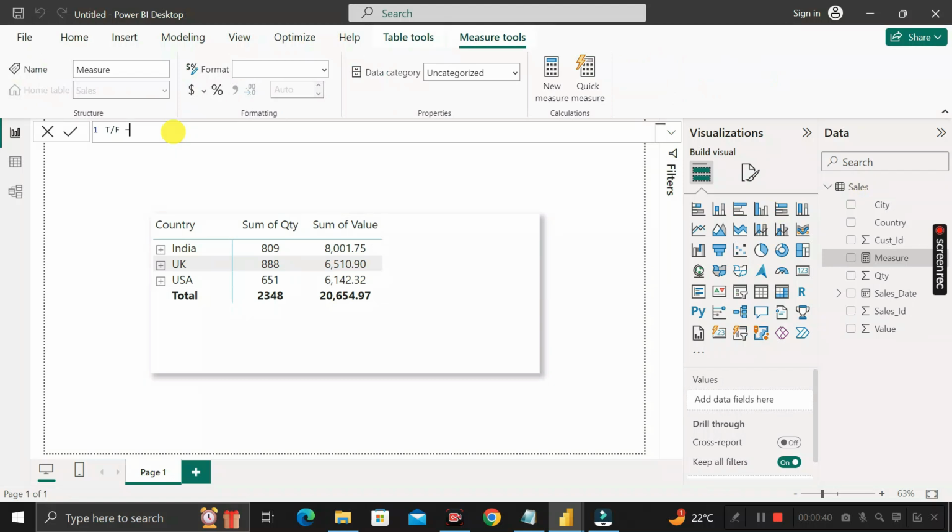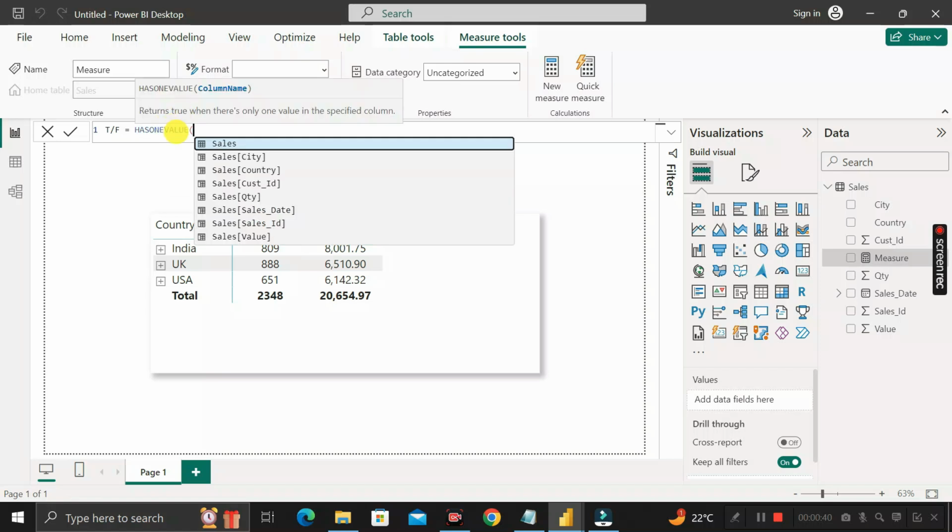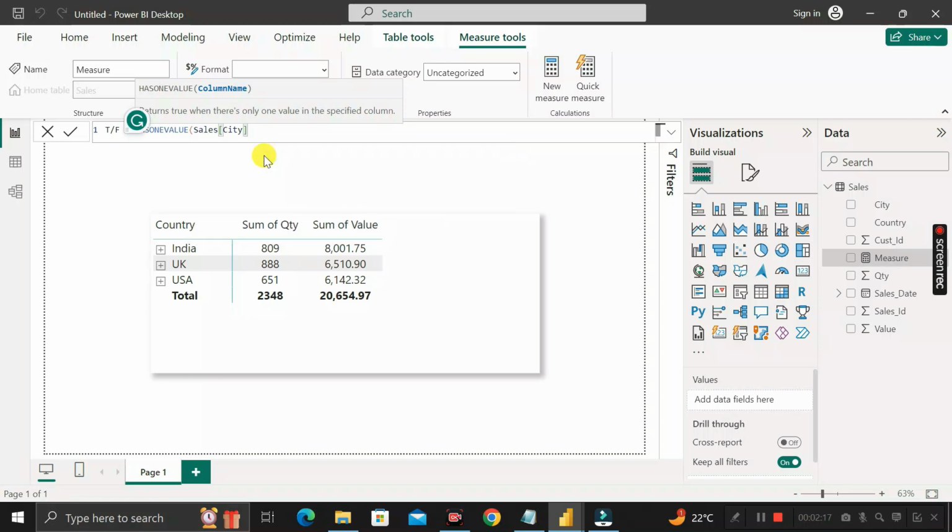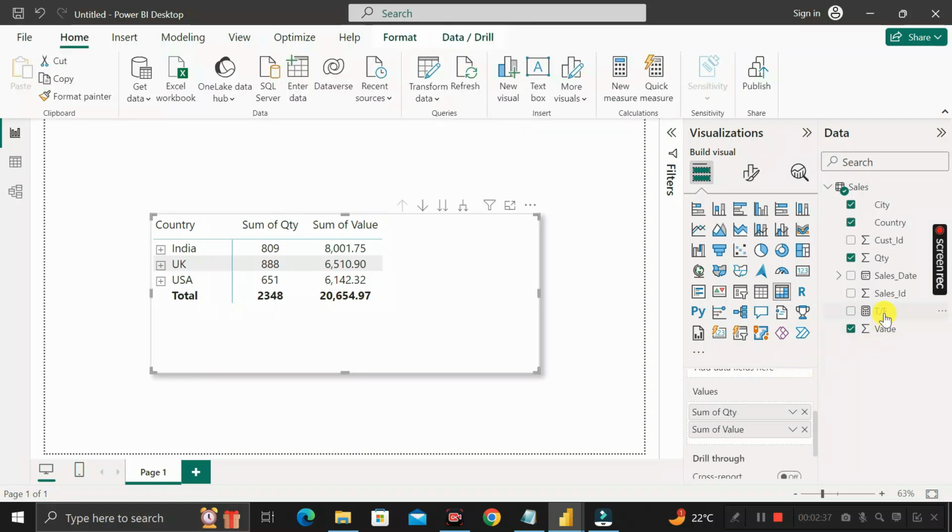Then you have to give the equal to symbol. Then here you have to use another DAX function called HASONEVALUE. This HASONEVALUE takes only one column as the argument and it returns true when there is only one value in that specified column. So here we have to enter the city name, because we have to identify if the record contains the city name, then it should be true, otherwise it should show a false value. Then click enter. Then drag this true and false measure into this value section.